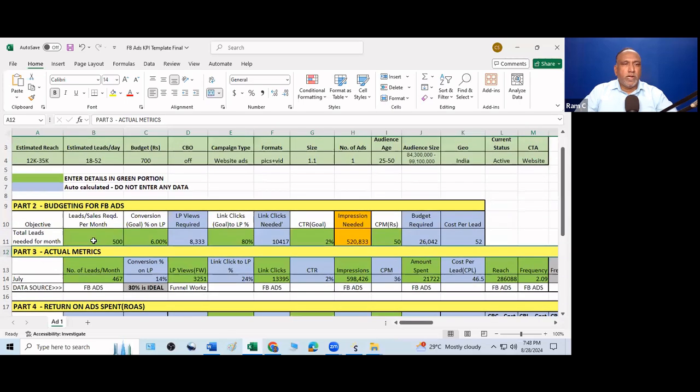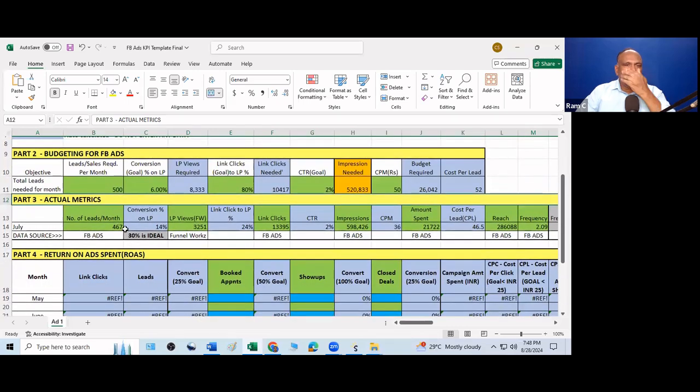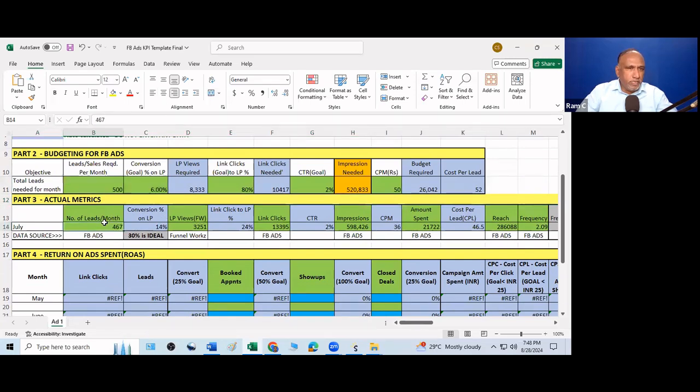And the next one, part 3, is the actual metrics. So the color coding we put is reversed, right? Here the opposite color is there. You see this opposite color? That means here we are not estimating these numbers. We are taking the actual numbers from Facebook and we are calculating what is the actual landing page conversion percentage happening, what are the link clicks happening, what is the CTR happening. From Facebook, you can get this.